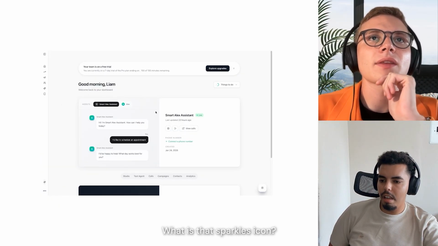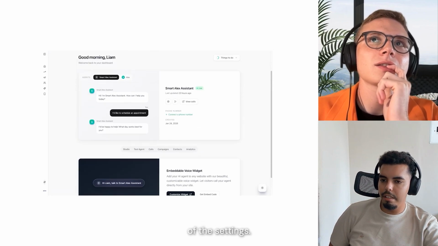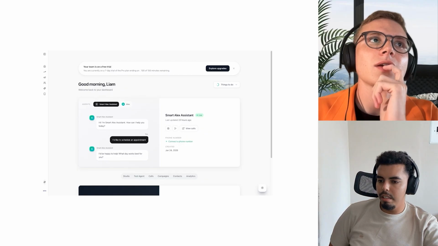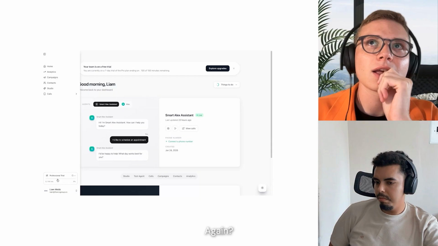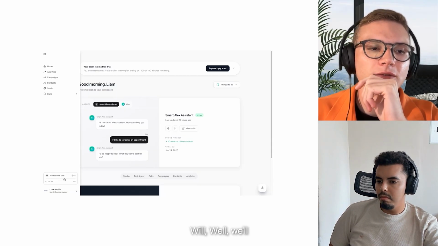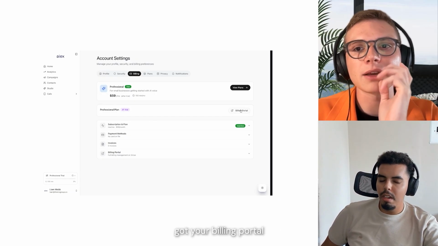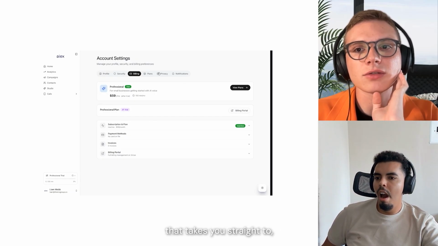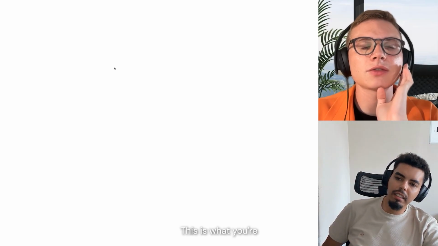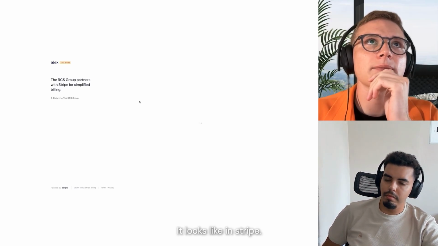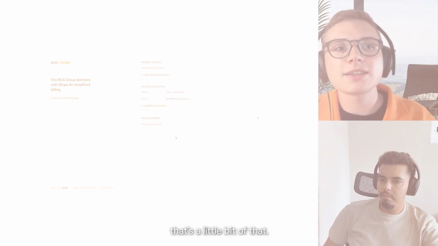What is that sparkles icon above the settings? Which one? The sidebar. This is your trial. Oh, okay. Yeah, but I don't really like the sparkles icon. We'll clean that up eventually. And then you've obviously got your billing portal that takes you straight to Stripe. This is what your billing portal looks like in Stripe. So yeah, that's a little bit of that.